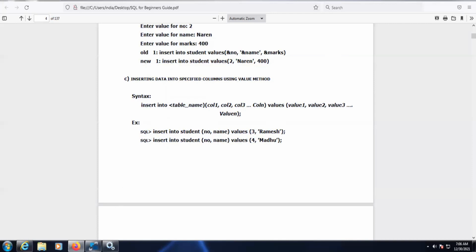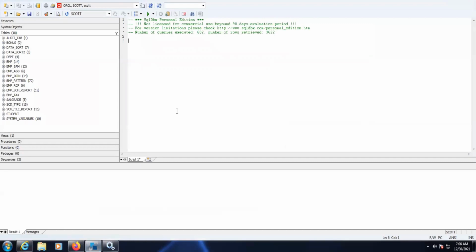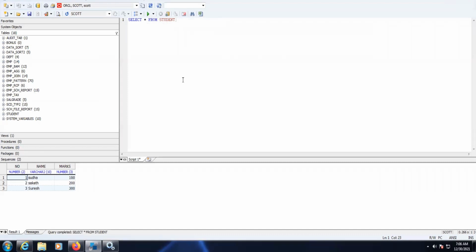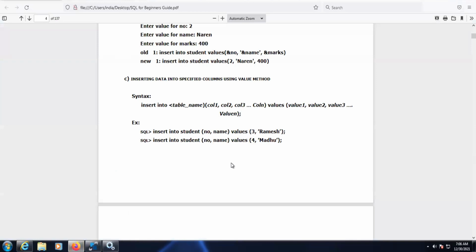So now what I can do is, let's select the data. What is the data that is present in the student table? Select star from student. Okay. So here we have 3 records, right? So now what I will do is insert data for specific given columns by using the value method. Now I will insert 2 more records.